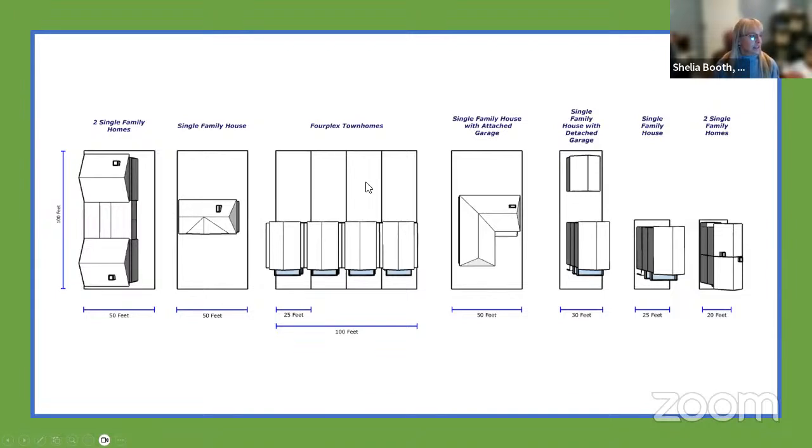Then we looked at doing 25 by 100s, your 2,500 square foot lot. This is a fourplex, so a 0 foot side yard setback where they're attached, and then you would have a perimeter setback of 5 to 10 feet around the entire building. But these could be sold off as individual ownership, or they could be rentals. Another single family with a garage.